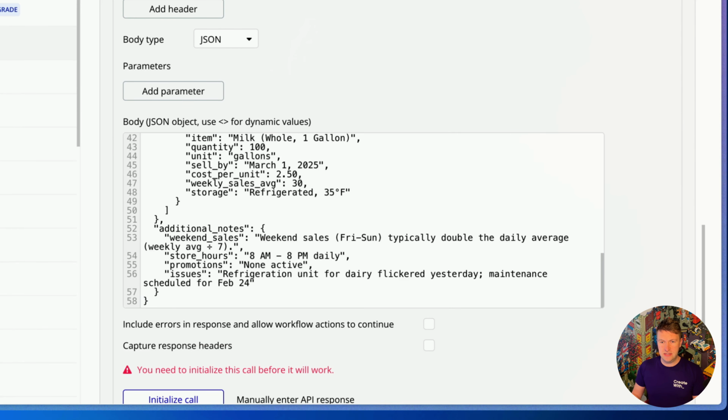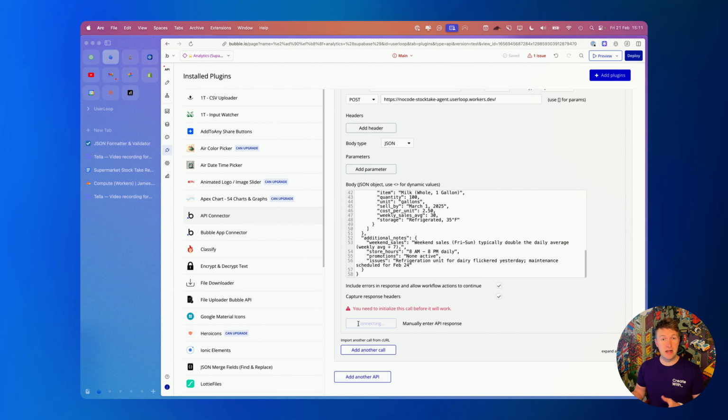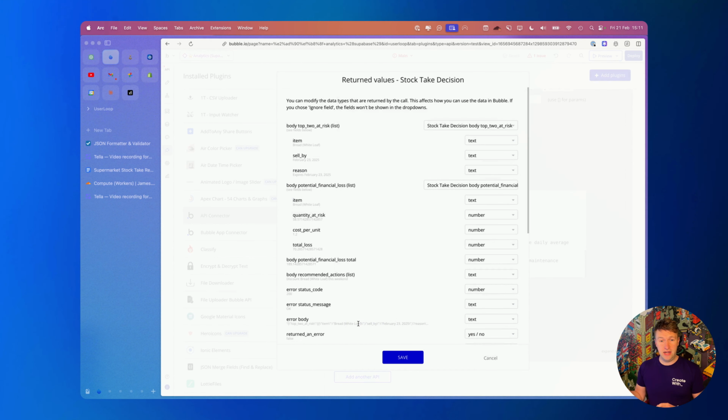and let's use this as an action because we might want to use this in a workflow, and let's check for errors and get the headers as well. And then I'm going to hit initialize. Now that's going to go away, run the Cloudflare worker exactly like we just did in the test console, and it's going to provide back to us our decisions.